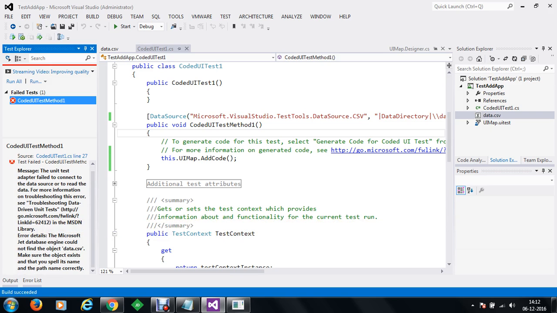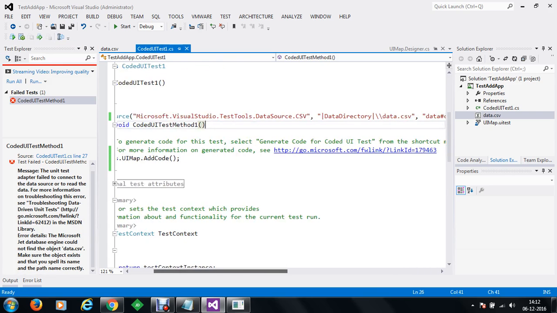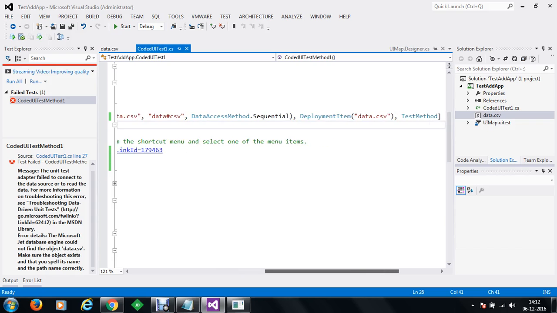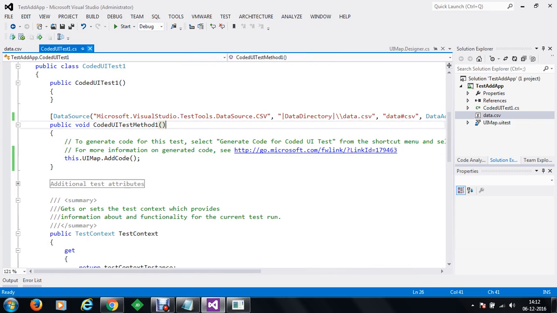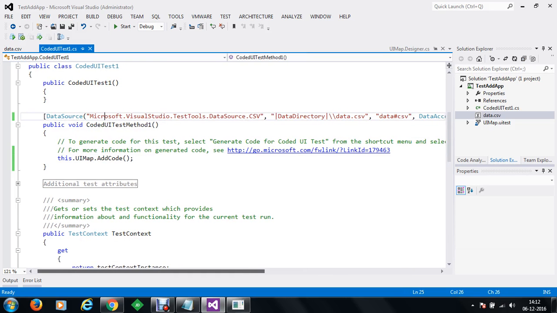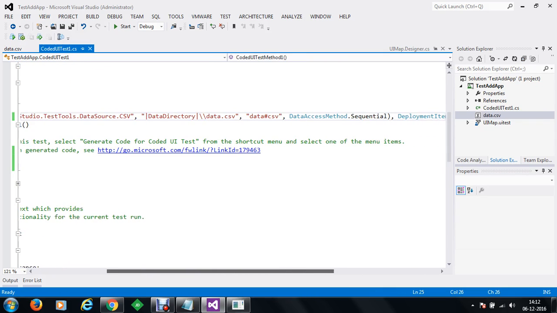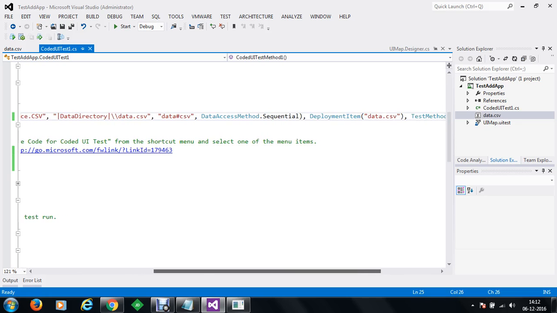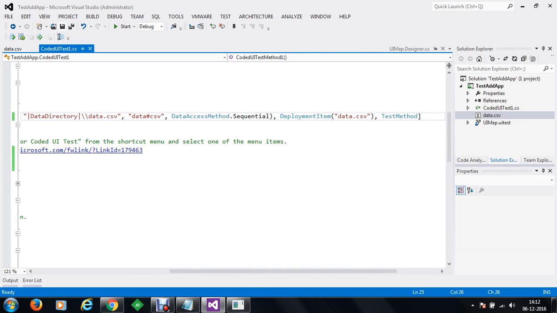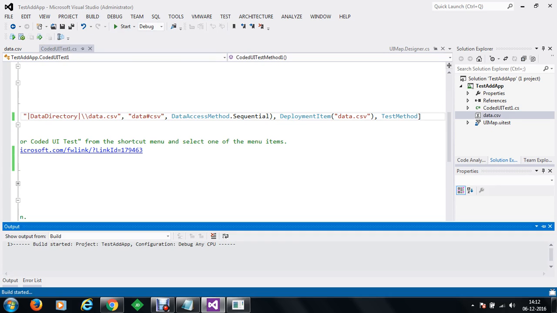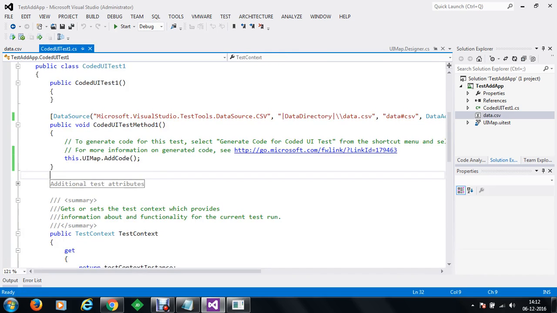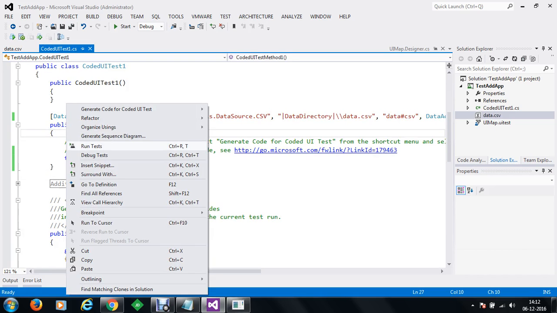Could not find object. Okay, so we'll just quickly check why data.csv has not been identified. So we have the add code here. We have added a data source from Microsoft Visual Studio Test Tools from the data directory here, that is data.csv, and the deployment item is this. So let me just save it again. Let's save all the files, build the solution again, and now I would like to test the application again. So let's go to this, run tests.